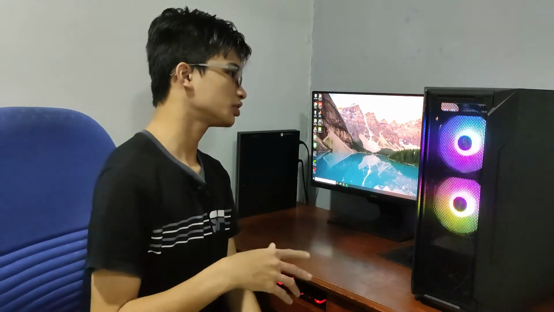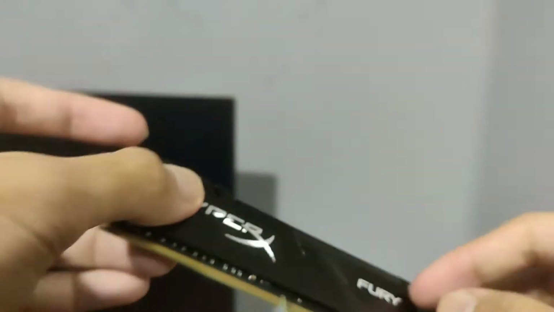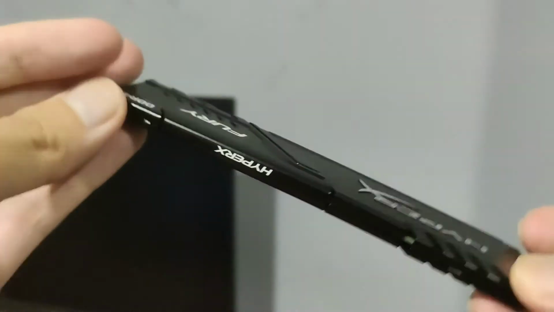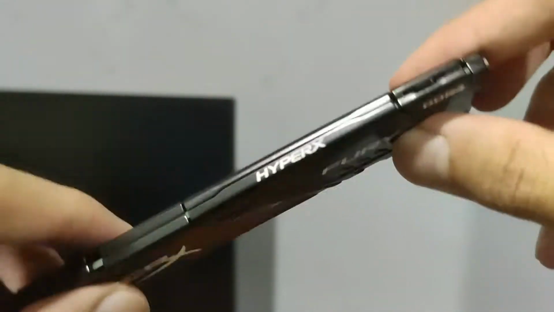The RAM, I just go with a single stick of DDR4. I got an 8 GB, clocked at 3200 MHz. I know Ryzen will take advantage of dual channel, but this is the only one that I can afford for now. Soon I will upgrade it.